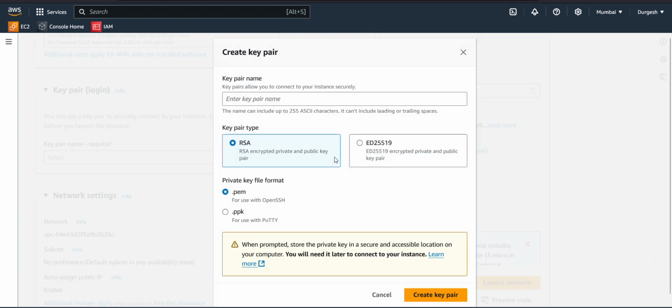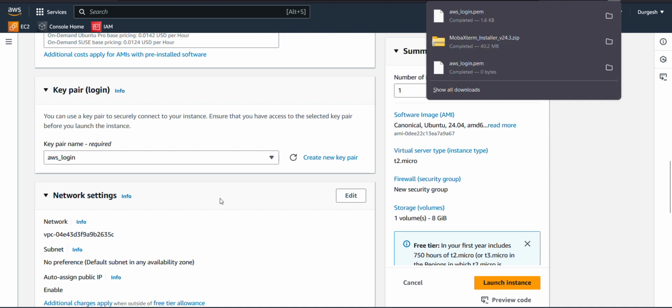Click on create key pair. You can give the key pair a name, so we'll give something like AWS_login. We'll go with the defaults and click on create key pair. As soon as you click it, the AWS login .pem file is downloaded to your download location.